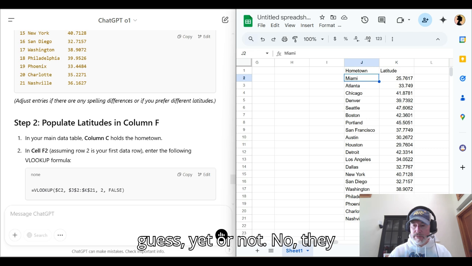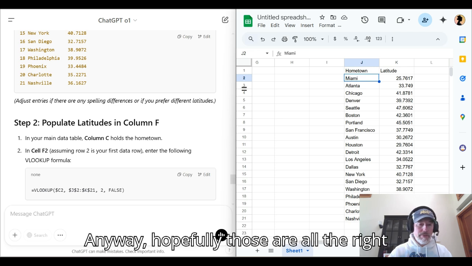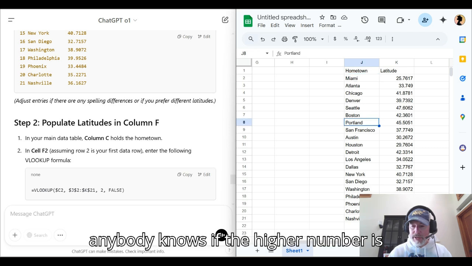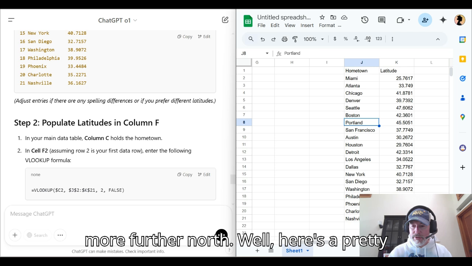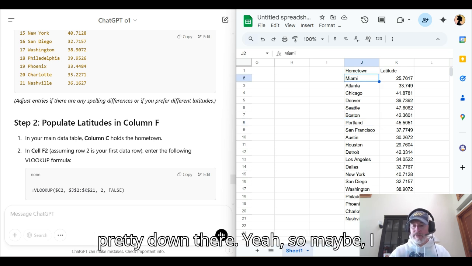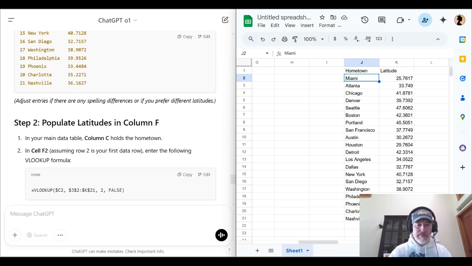I don't know if they're ordered yet or not. They don't look like they're in any particular order, I don't know what order. Anyway, hopefully those are all the right latitudes. Can we litmus test this? Portland should be pretty high up there. I don't know if anybody knows if the higher number is further north. Well, here's a pretty low number, Miami. That's got to be pretty far down there. Yeah. So, quick pass, it looks like these are ordered in some kind of manner.